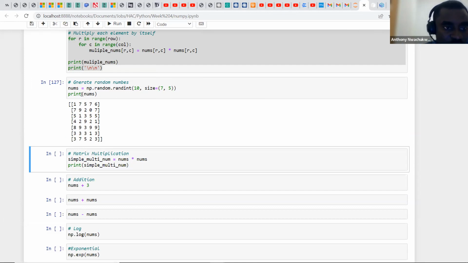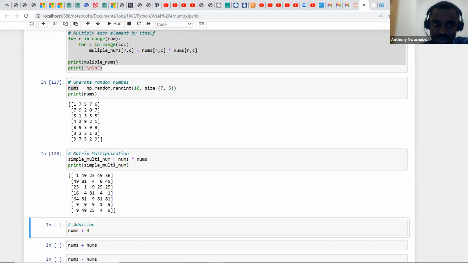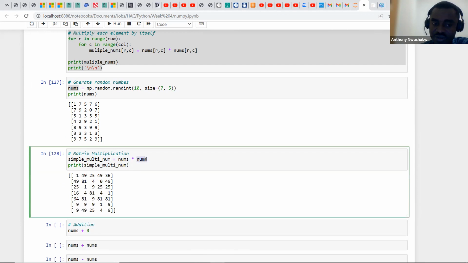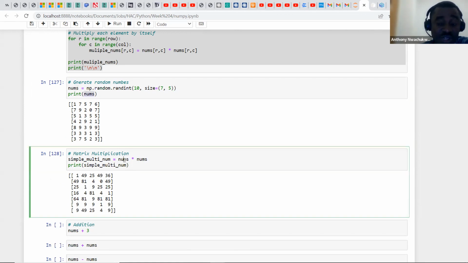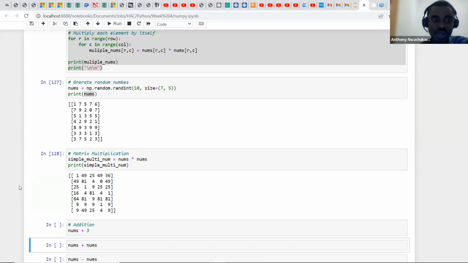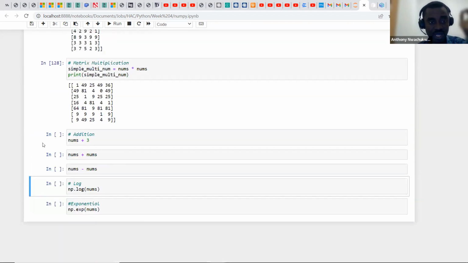All right, so now I want to multiply this with itself. Maybe someone asks you to multiply this or even to square it. This is the multiplication. I'm multiplying this with itself. So it will be what? 1 times 1 is 1, 7 times 7 is 49. You just multiply this number by itself. You can't do this thing with Python list. You can only do it in what? NumPy array.